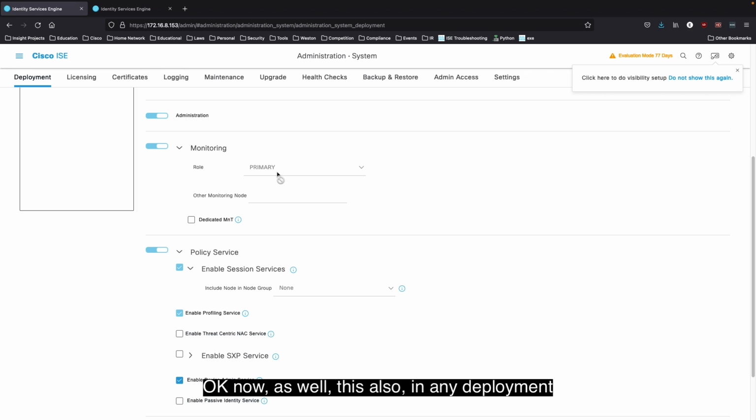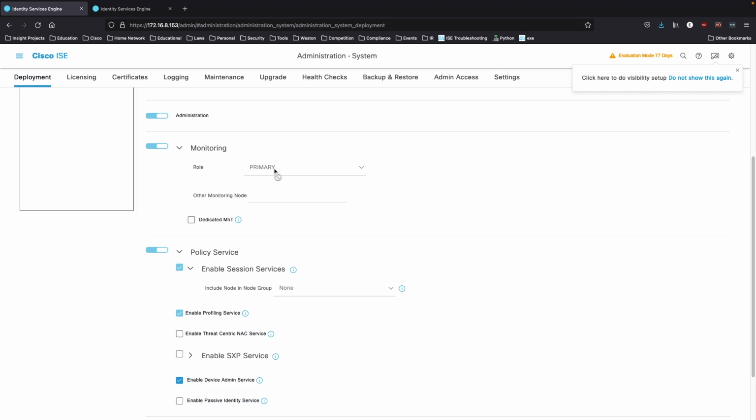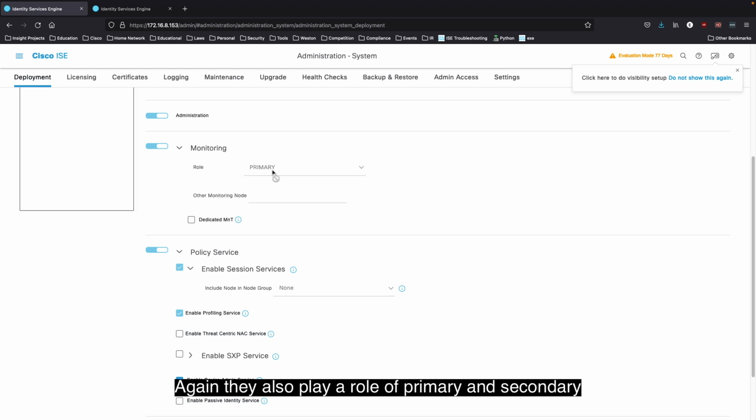Okay. Now, as well, in any deployment, the most nodes you can have in any single cluster is going to be 2 for monitoring and troubleshooting. Again, they also play a role of primary and secondary, right? So that's how those work. And you can turn these roles or personas on and off as you see fit once we start deploying more nodes. In our case, we're doing a dual node deployment, meaning they're both going to do everything. We're just going to have primary and secondary for the administration and monitoring, and I'll show you how we're going to set that up shortly.